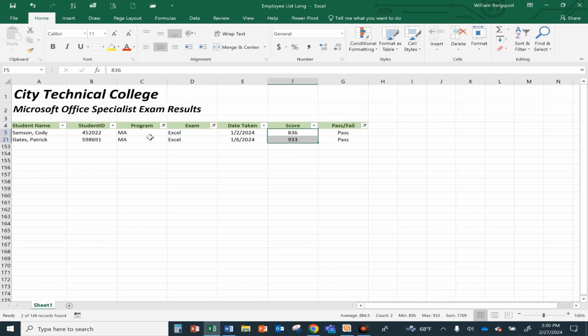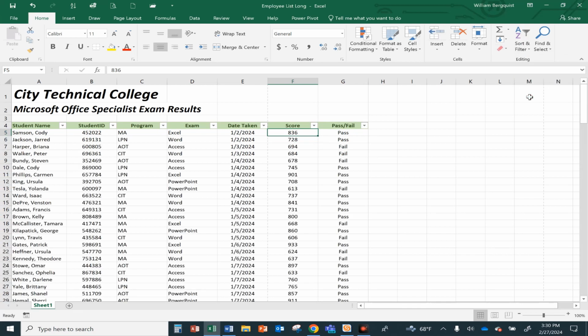All right, so that's kind of a neat way to use your status bar to pull out some numerical data and get some calculations without having to use a formula.